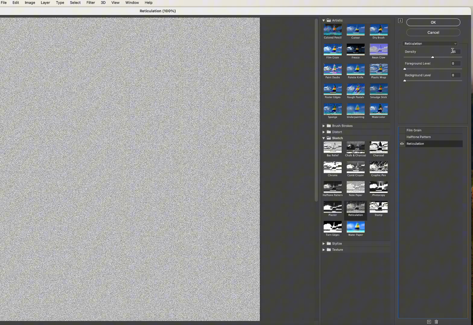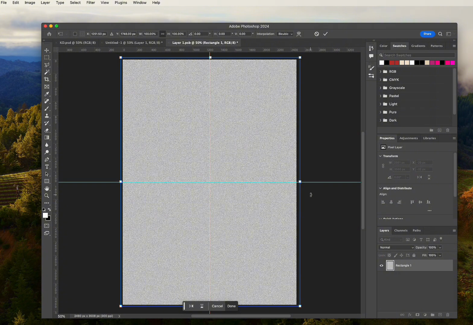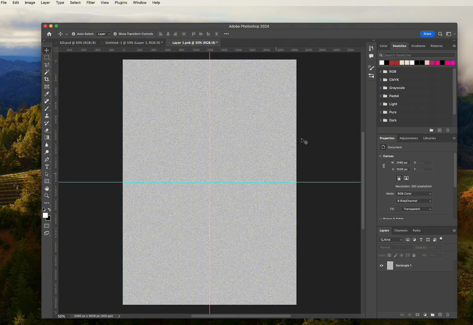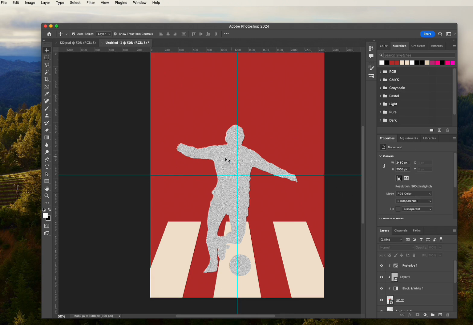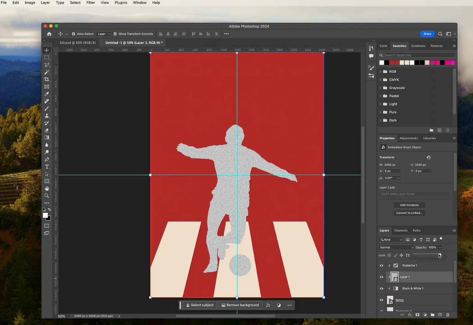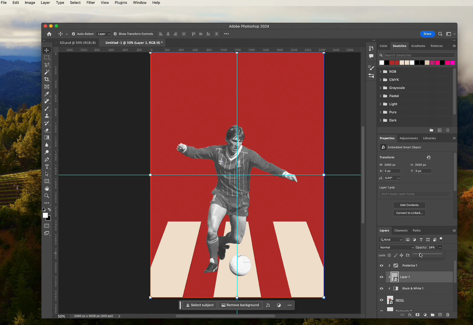You want to put your density around the 25% mark, and that just creates a really cool grainy pattern. You can then save that. That should then clip and mask over your person automatically, and you just want to decrease the opacity a bit, and you'll be able to see the effect coming in over the top of the character.